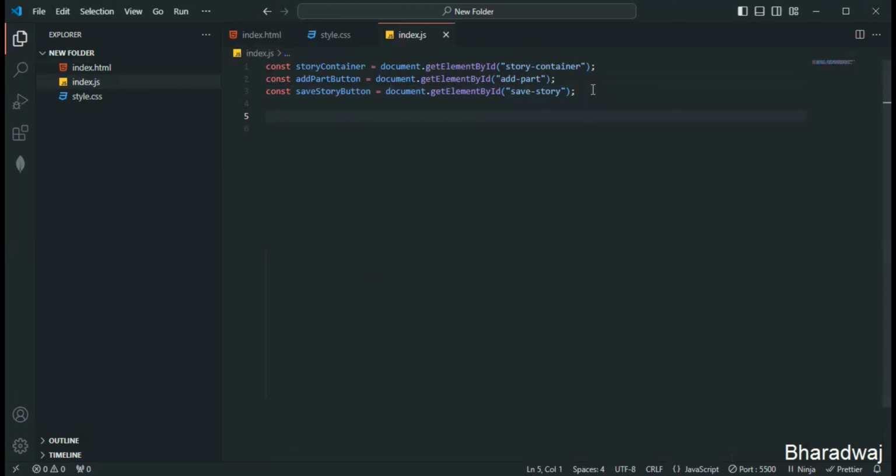So after this one, what we'll do, we'll write the function to fetch the story prompt from the bored API. We'll be making use of bored API, sorry. Let's write the function to fetch the story prompt from the bored API. Let me give fetch story prompt. Let's make use of async and await.